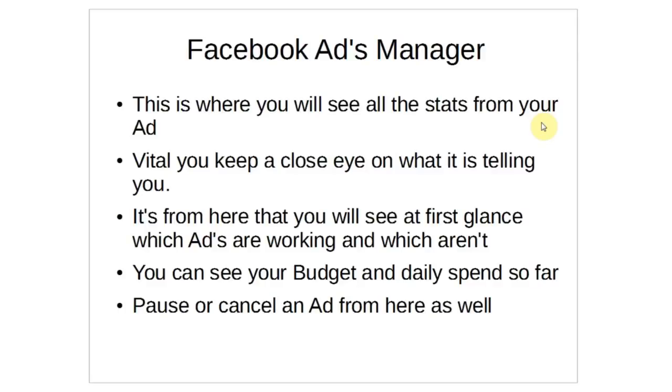So in this video we're going to take a look at Facebook Ad Manager. Now this is what you will have accessed if you were placing your ad using Ad Manager, but it's also where it will contain all the details of your ad and just how well it's running. It'll let you keep up to date with all the stats throughout the course of your ad. It's really important you keep an eye on Ad Manager.